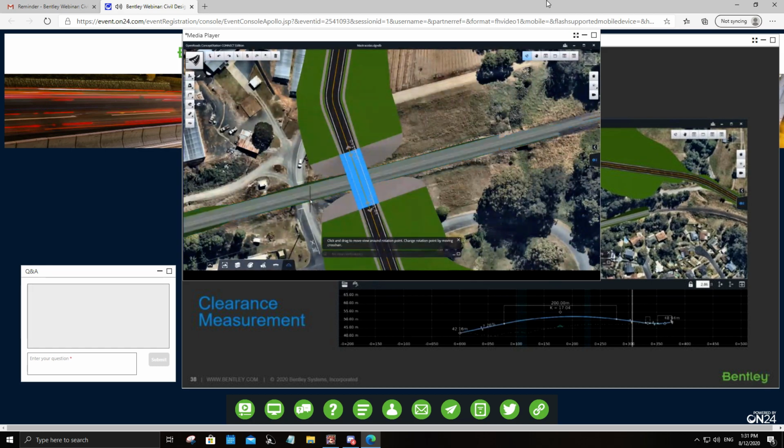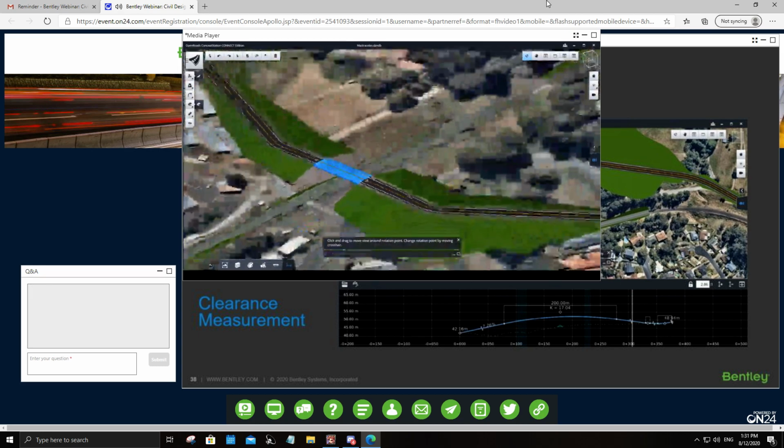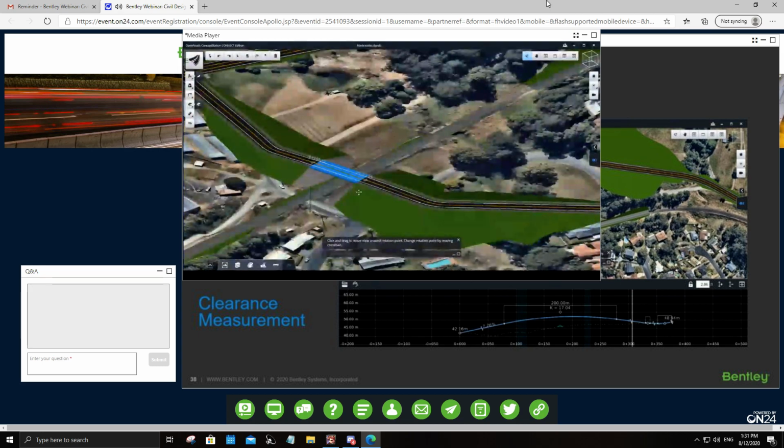Again, we are working on a 3D model here already. Although I'm showing it to you in a top view, if you rotate the model, it's basically three-dimensional.